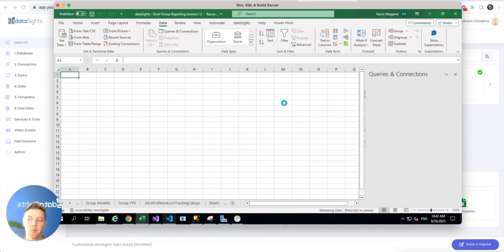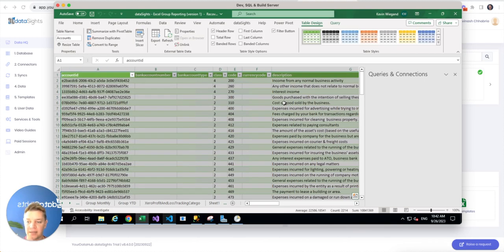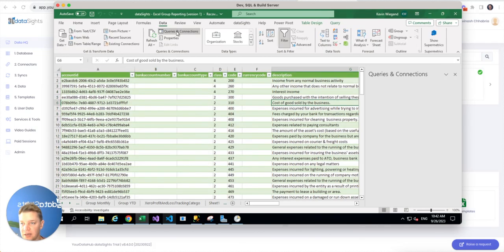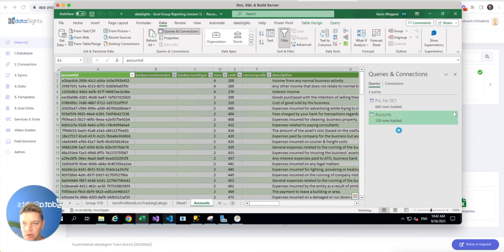Now it's at this point that you can save down your workbook, and tomorrow or after you refresh the data from the Sinks page, all that you need to do to refresh the data is go data, queries and connections, right click refresh, or you can just hit data refresh all, and that will pull down your data. So any pivot tables or formulas, etc. that you build off of this automated table will automatically be updated.